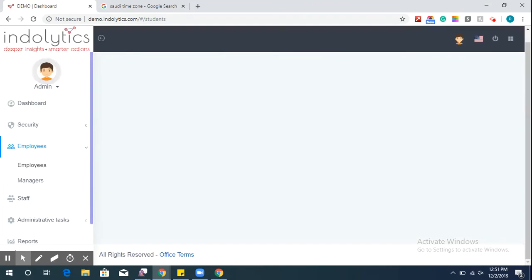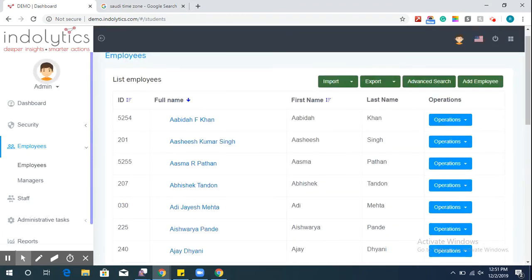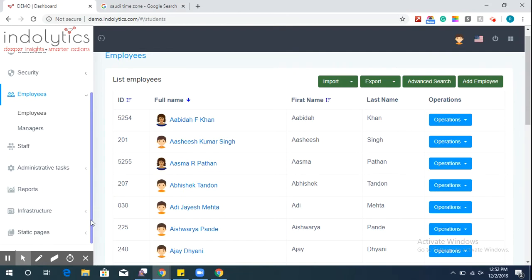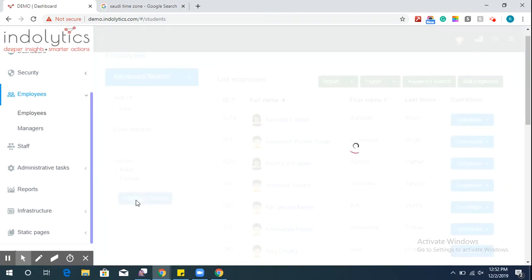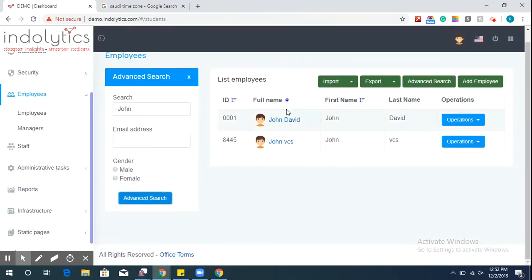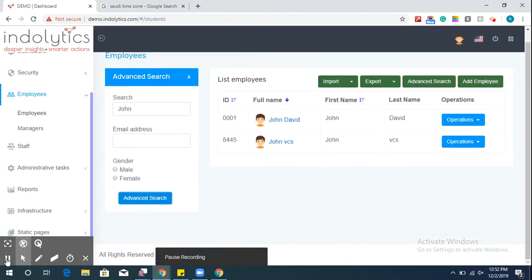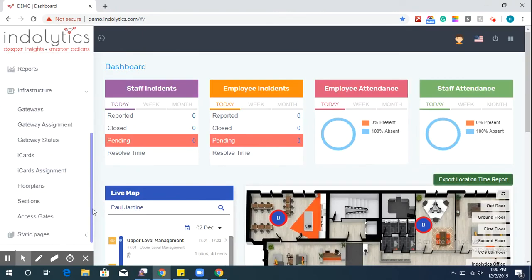So yes, here we are. Now the employee will be visible. Now we'll be assigning these employees the tags, and then it will be available for the allotment. So I'll search, and I see both of this John. Yeah, they are there. Now we will be starting to add up a gateway.